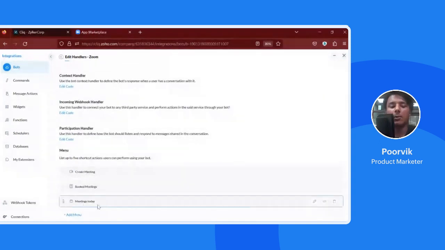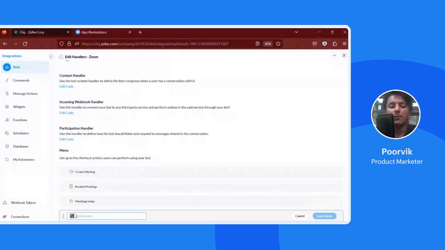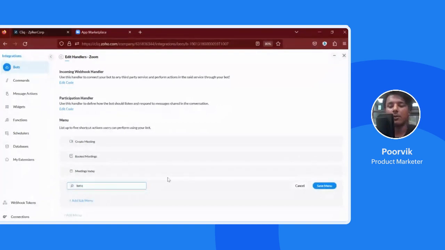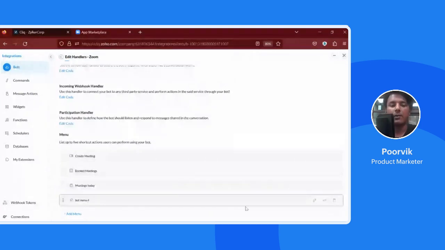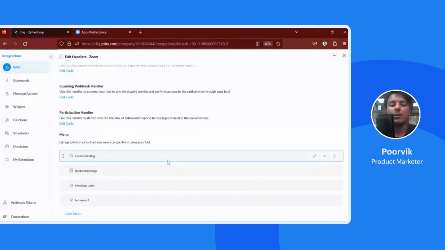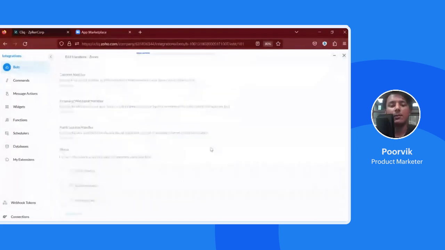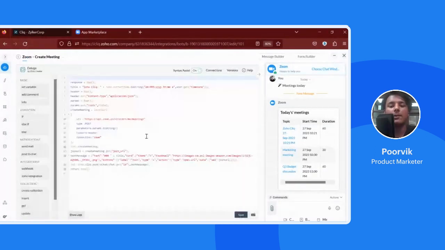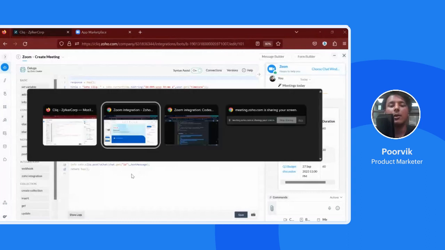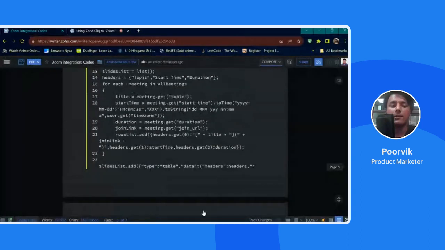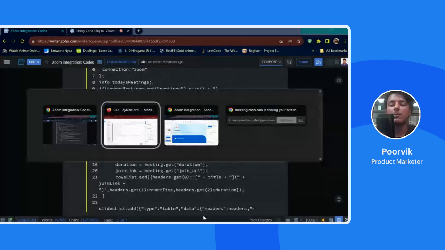If you want to add another bot menu, you can enter a name. So bot menu 3, 4. If you want to add another menu, you can add a menu here, and you can enter the code here. So I'll delete this. All these three have their own separate codes. So create meetings. These codes are also present in this Writer document. All you have to do is just copy the code and paste it in here, and these three bot menu actions are ready to go for you.